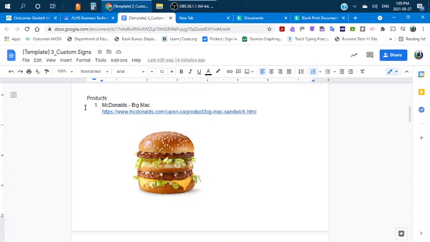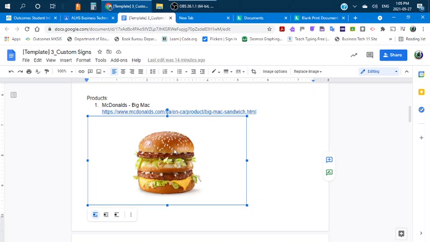The first product we have is McDonald's and the Big Mac. And there's a picture of the Big Mac. So if you want to just copy and paste this picture directly into your poster, that's fine. And here I provided a link so you can get to the McDonald's website and get other information before you start to do your poster as well. I'm going to show you how in LucidPress you can search up a lot of these images and other things for yourself. It's pretty good.